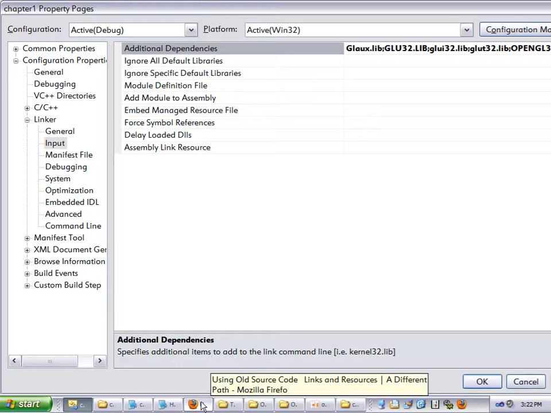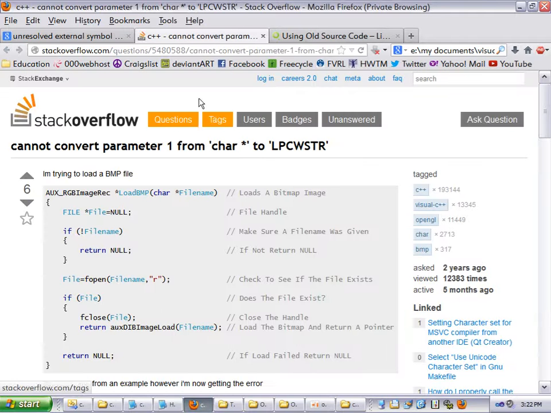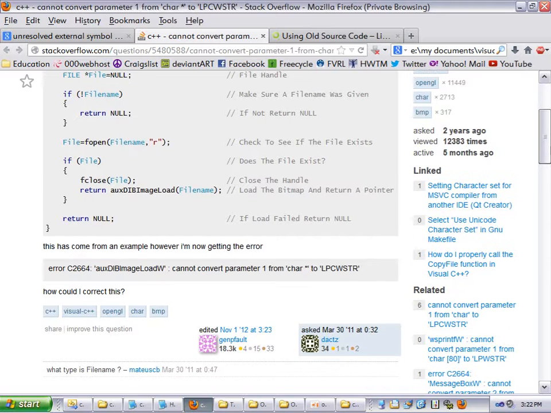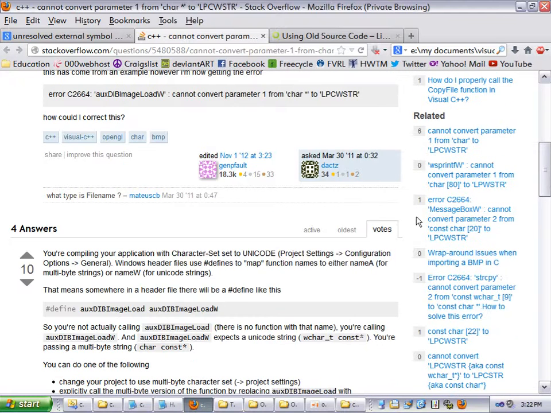And I Googled every time I found an error. So one of the errors I got was this one from Stack Overflow. I got a link here, 5480588. I got this thing, and I read down, and because it was trying to load, I guess, the bitmap, this has to do with the settings. I'll show you here in a minute, between Unicode and multibyte as we discussed in the previous videos.